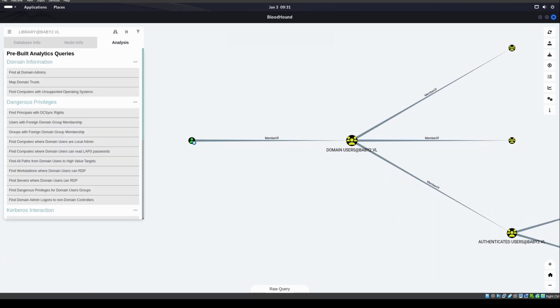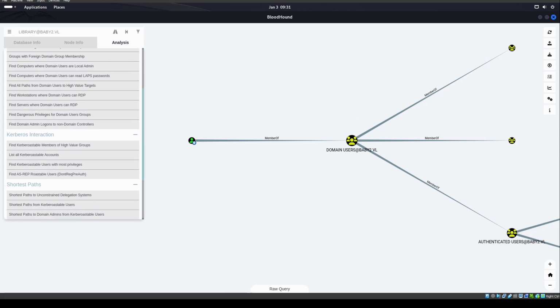So let's go ahead and analyze things real quick. Carl Moore, I don't think had anything either because he wasn't admin anywhere or anything like that.